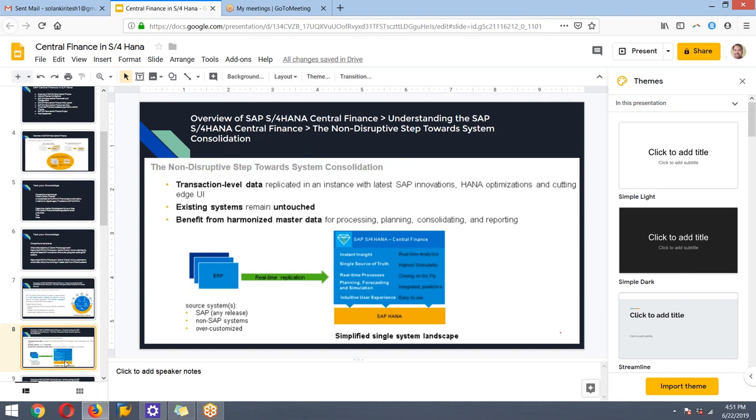Now, the non-destructive step towards transaction level data. You are all very aware of the two types of data existing in the system. One is transaction level, one is master data. Transaction level data means, suppose we are executing FB50, replicated to an instance with the latest SAP innovations, HANA optimizations, and cutting-edge user interface. The existing system remains untouched.